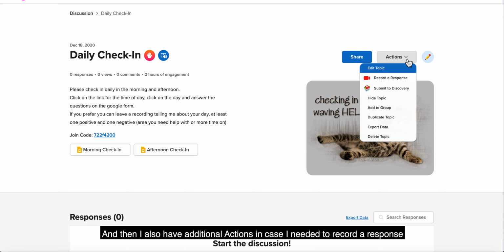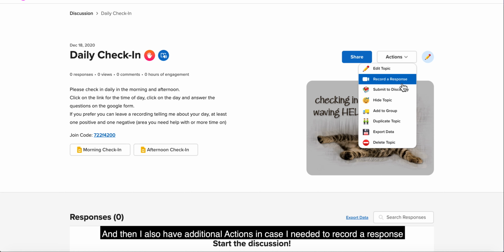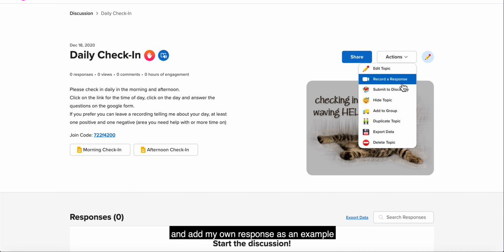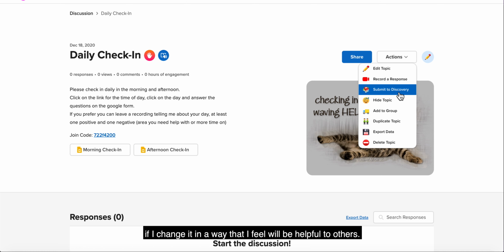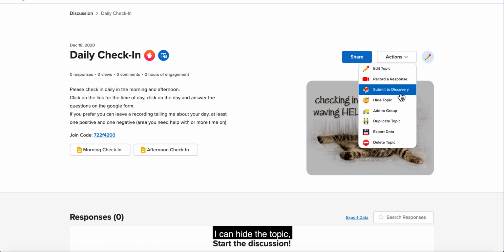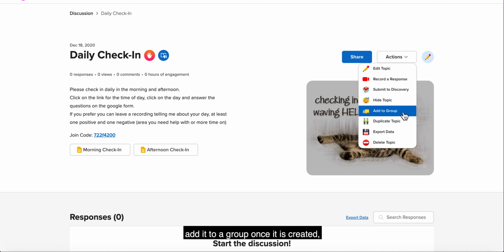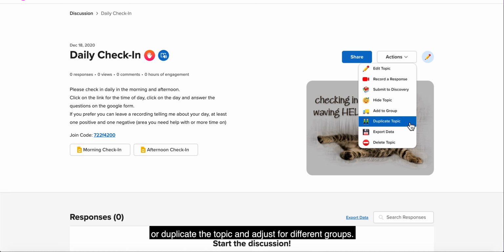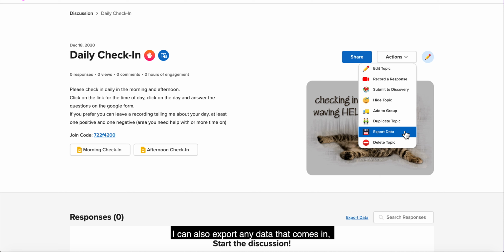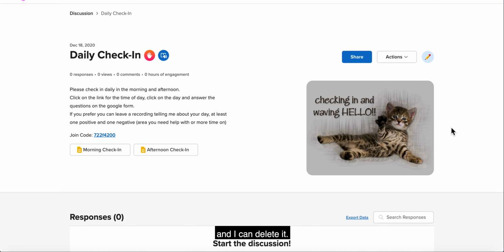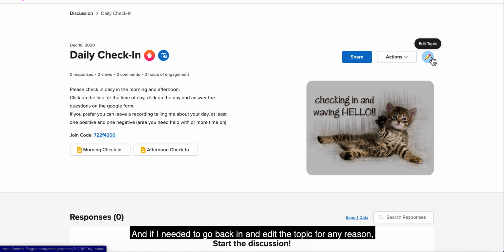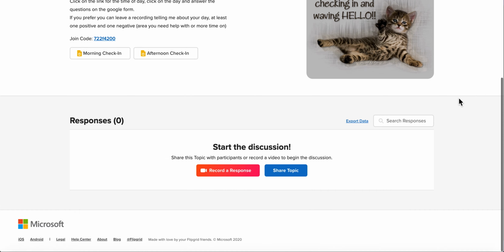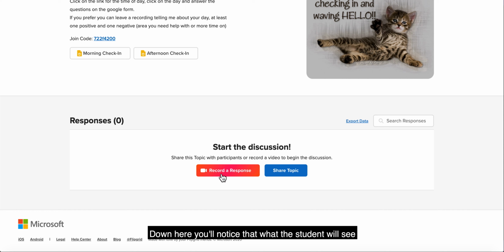And then I also have additional actions. If I needed to record a response and add my own response as an example, I could do that. I can submit it to the Discovery Library if I change it in a way that I feel would be helpful to others. I can hide the topic, add it to a group once it's created, or duplicate the topic and adjust for different groups. I can also export any data that comes in, and I can delete it. And if I needed to go back in and edit the topic for any reason, I do have the pencil tool. Down here, you'll notice that what the student would see is to record a response.